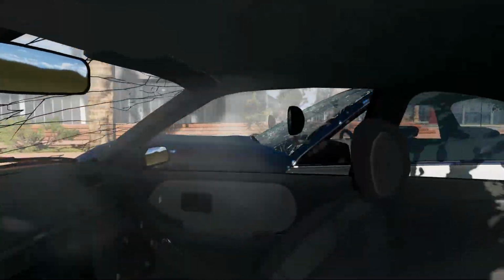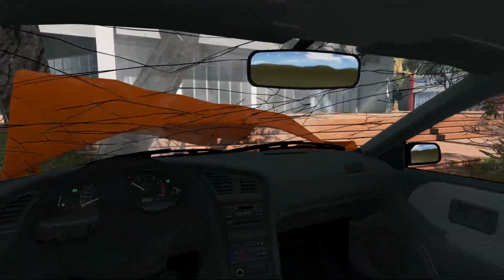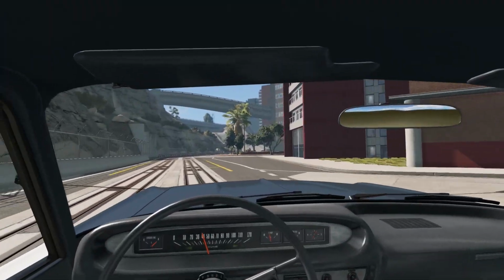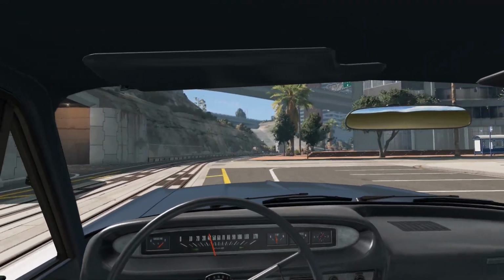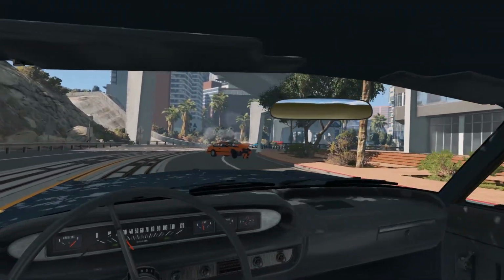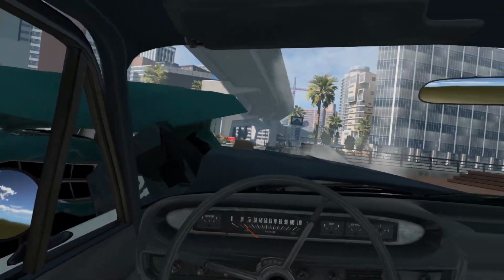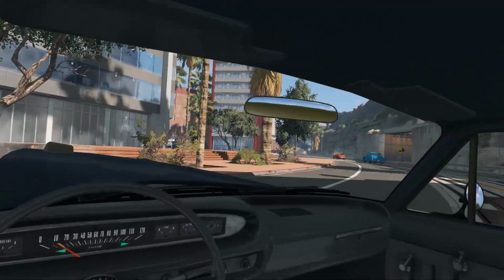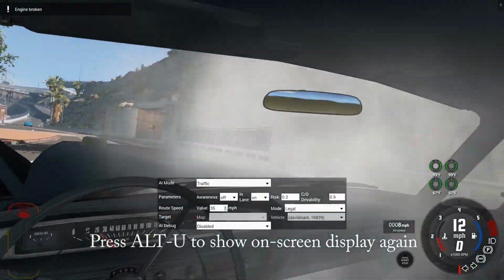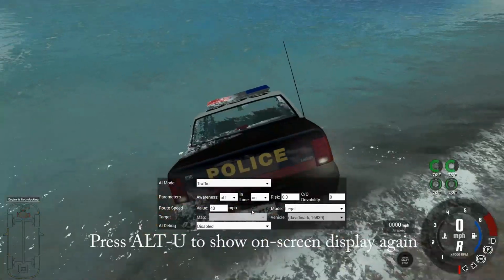Oh my gosh, man, you're being a little aggressive, my friend. Oh, and into a tree. So that's how you get some of that first-person dash cam kind of stuff by switching vehicles, changing the camera, and then turning off the interface. Oh, that is not pretty at all. And by the way, if you want to turn it back on, you just hit Alt-U again, and that will turn the interface back on.